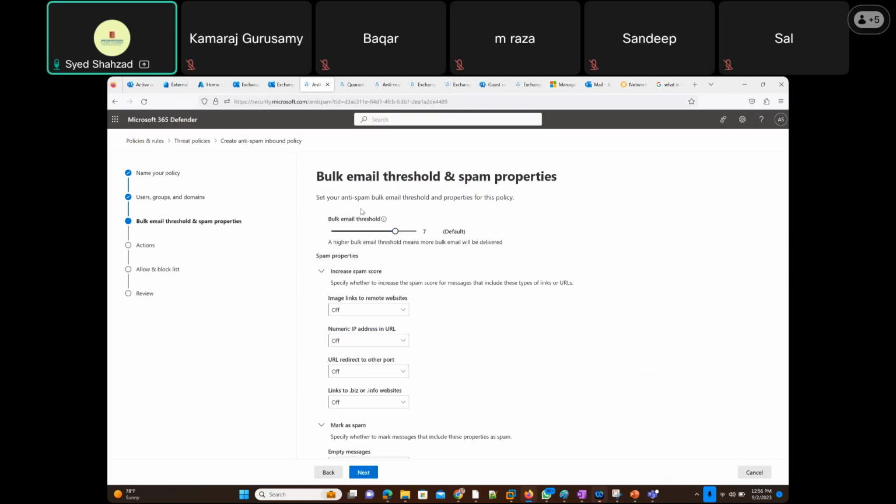Now set your anti-spam bulk email threshold and properties for this policy. Now, bulk email threshold. So what is a bulk email? It's like this.